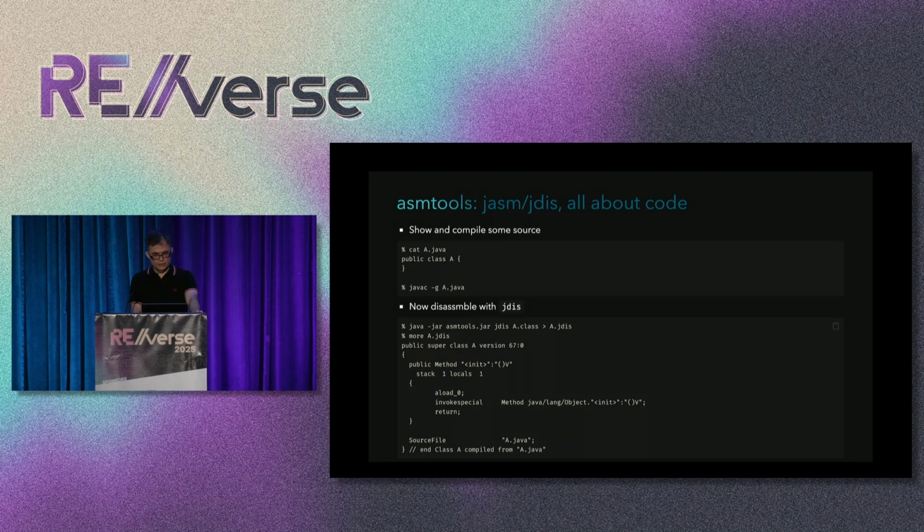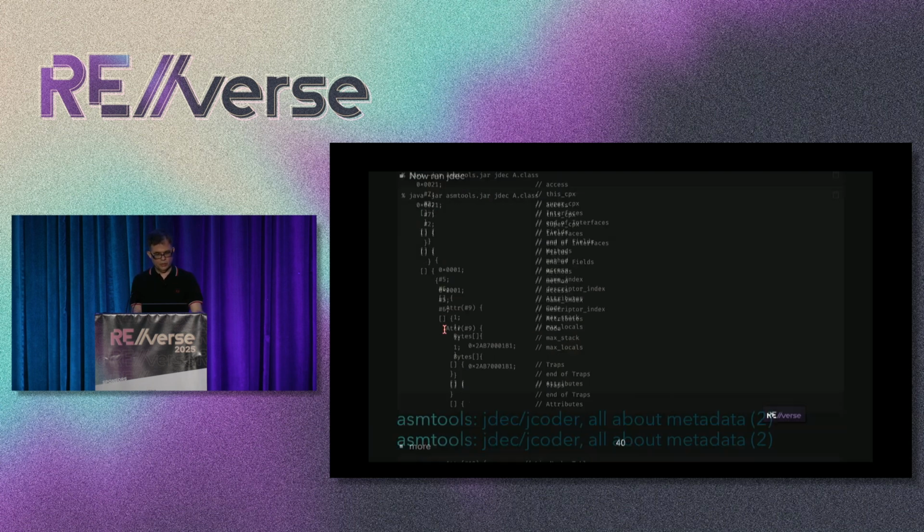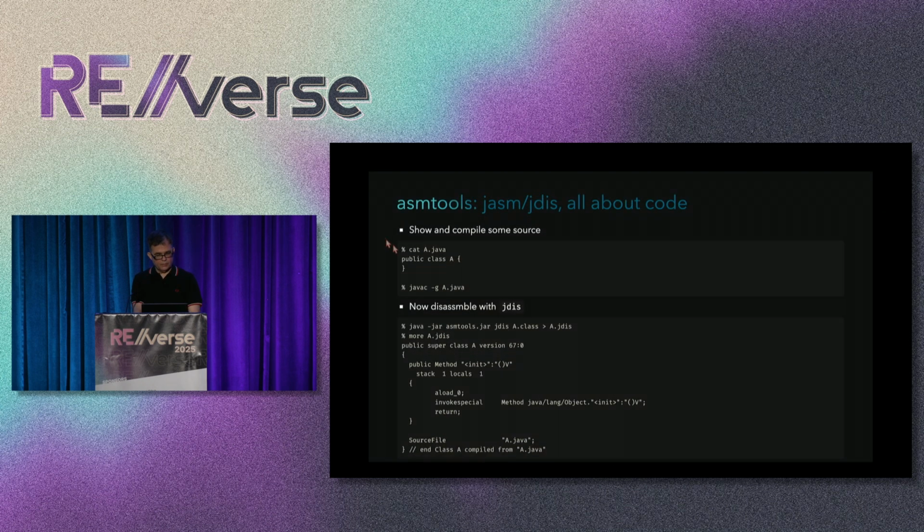And here we see JASM and JDIS. Here we have the class file, and we disassemble it, and we can reassemble it. So that's a good round-trip tool. If you want to use a round-trip tool, that's one you can use.